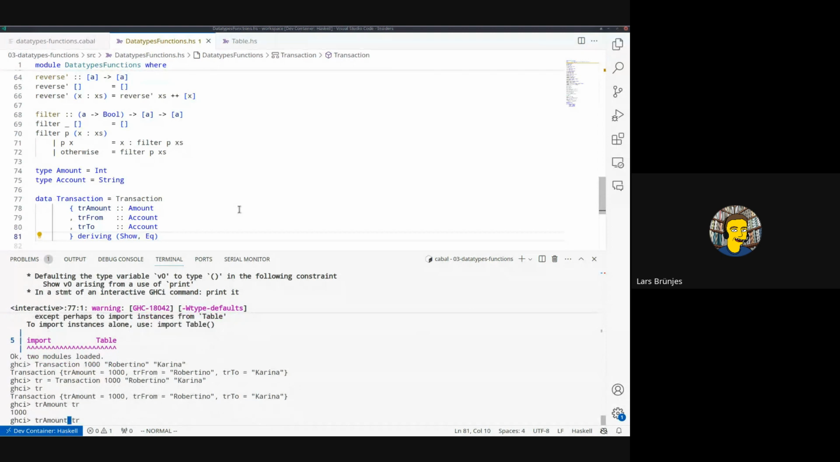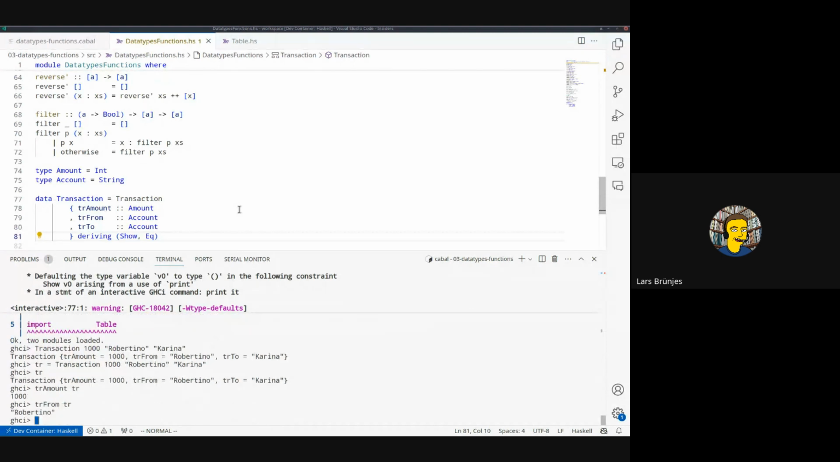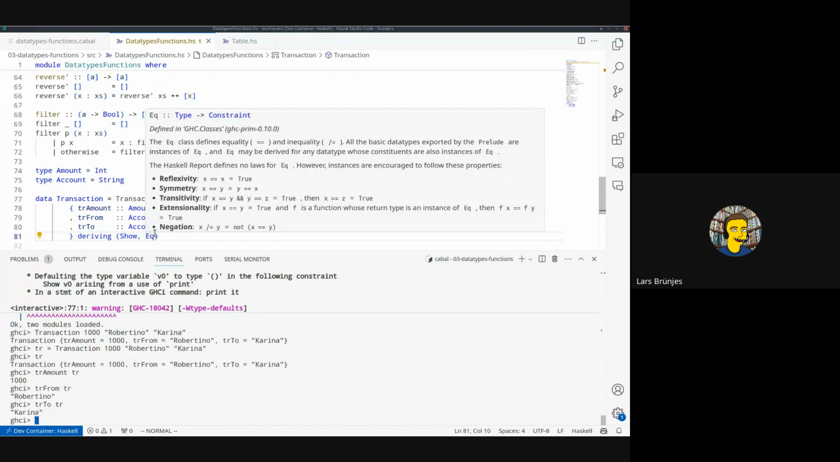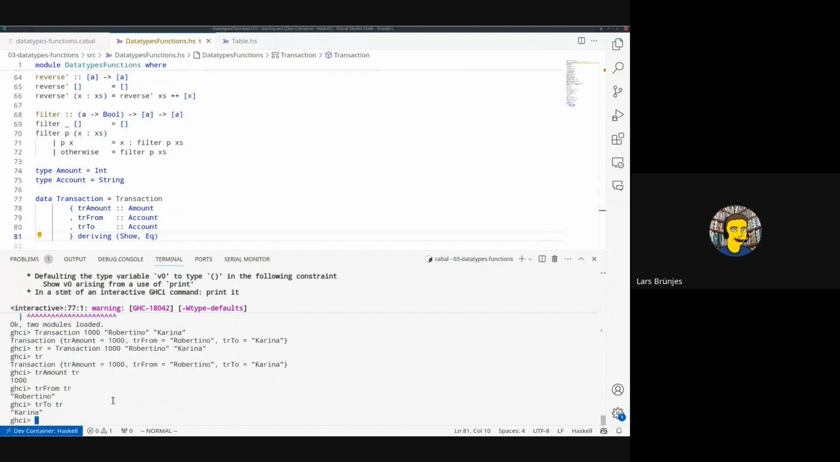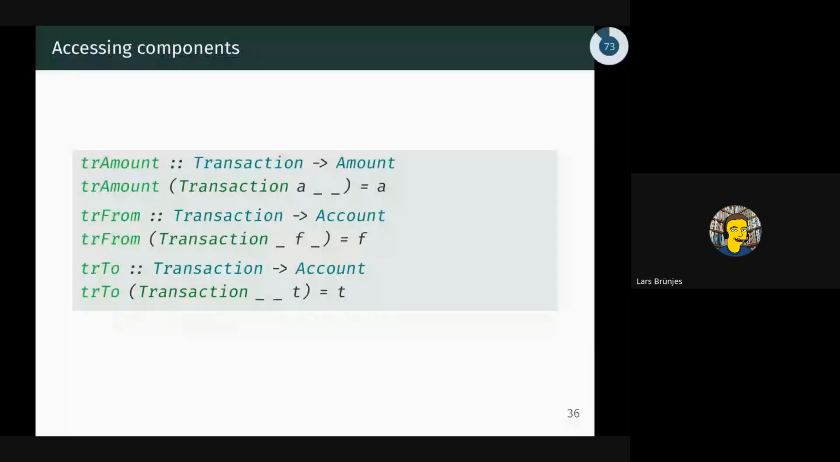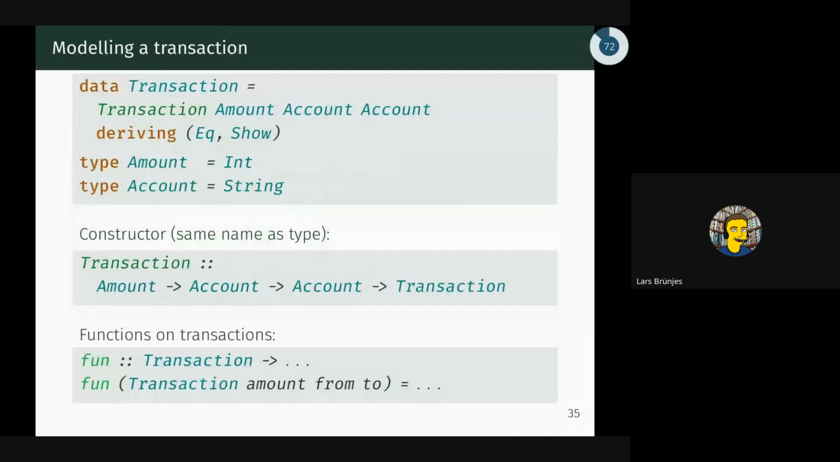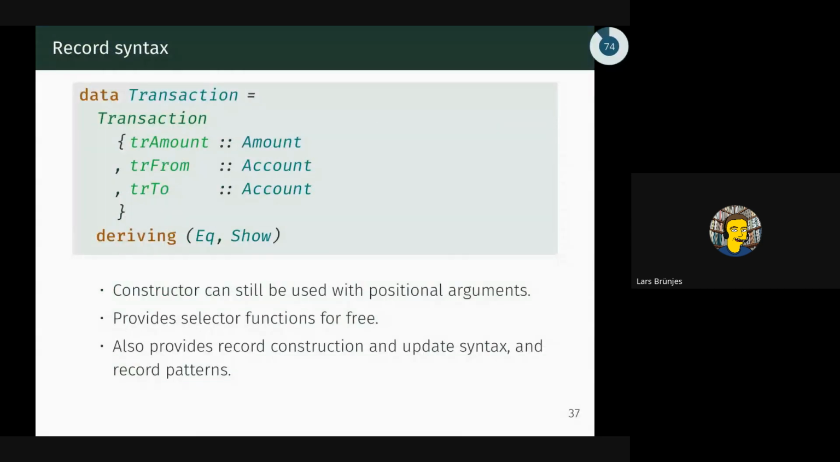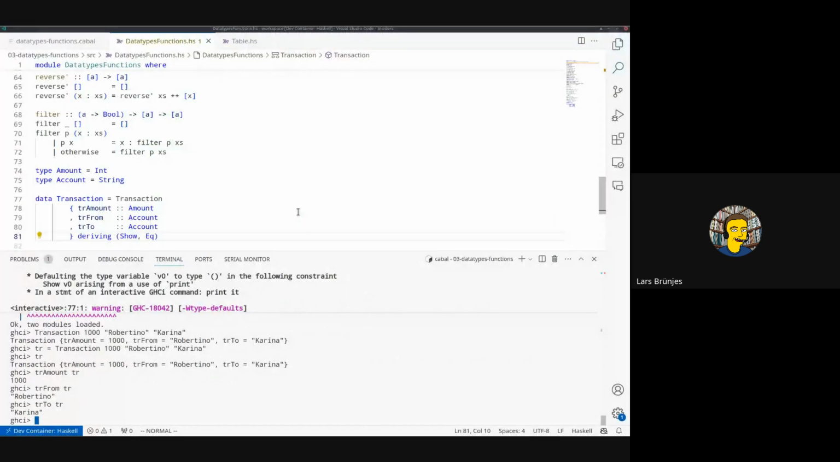It's 1000, TR from Robertino, and TR2 is Carina. So those are so-called accessor functions, which in the slides were defined by hand when we didn't use record syntax. But they are now automatically generated by the compiler. So they are just normal functions.